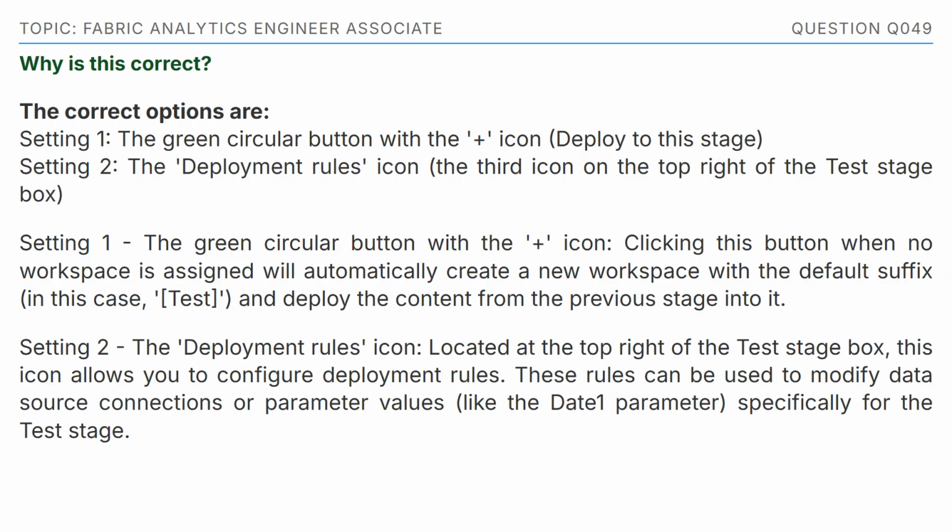Because Setting 1, the green circular button with the plus icon: clicking this button when no workspace is assigned will automatically create a new workspace with the default suffix, in this case test, and deploy the content from the previous stage into it. Setting 2, the deployment rules icon, located at the top right of the test stage box. This icon allows you to configure deployment rules. These rules can be used to modify data source connections or parameter values, like the Date1 parameter, specifically for the test stage.